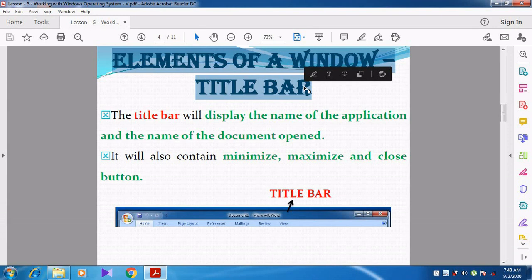There are many elements, such as a title bar, menu bar, scroll bar, workspace, borders, and corners. Like that, there are many elements in the window. Now we are going to discuss all the elements one by one. First we are going to discuss the title bar.